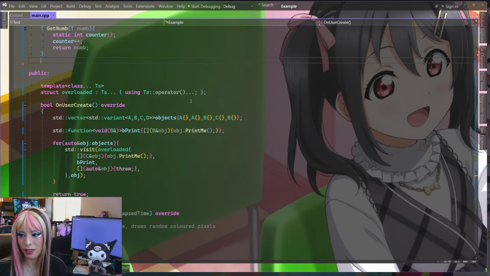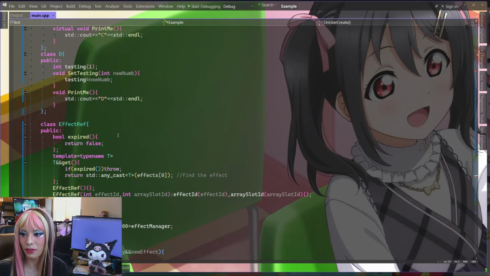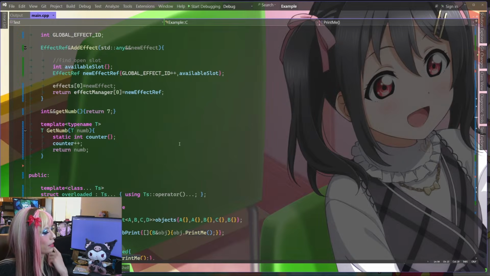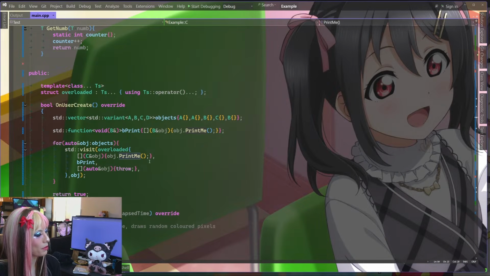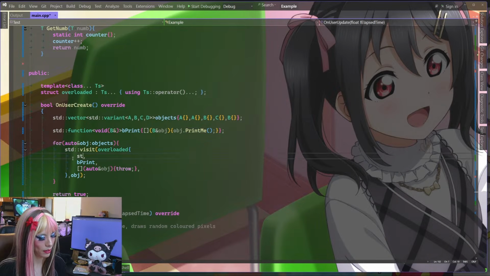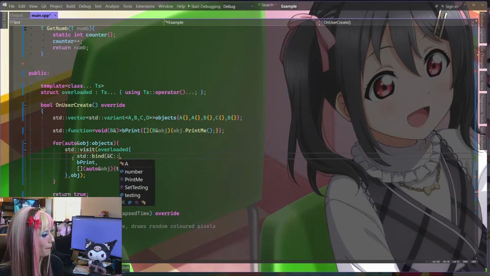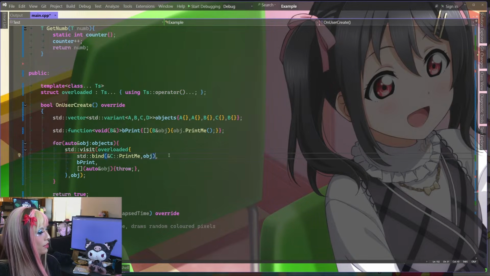But maybe we could also do it as a member function. Let's say, for example, we had class C here with the print me function. That was a void function. So why couldn't we just do C print me? We would have to bind it because the first argument would have to be the implied this. So I think it would be a reference to a C, print me, comma, and then the object. So the object would be obj. It looks something like that, which I guess technically would work.